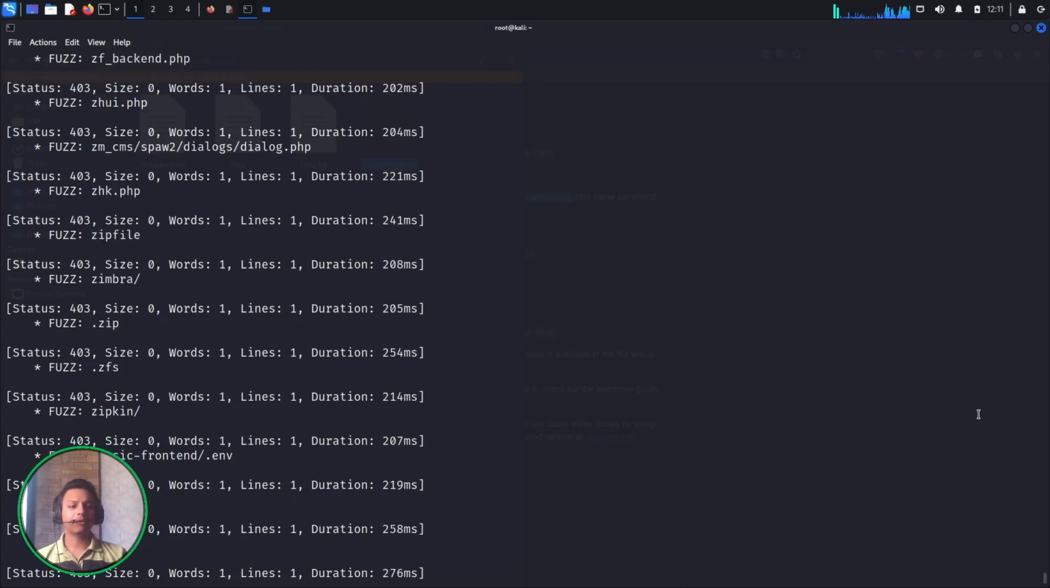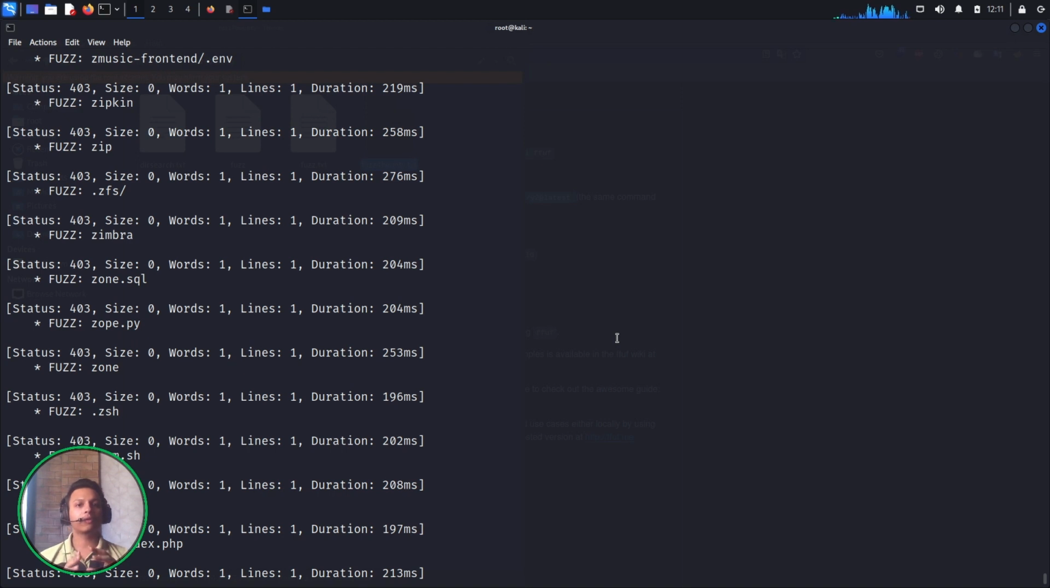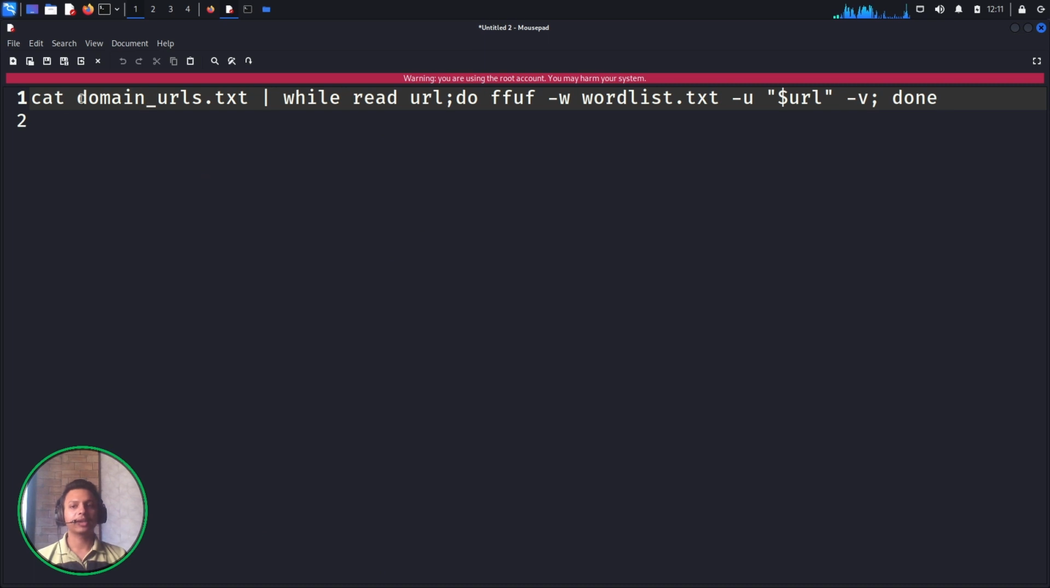Now, after the use of the basic fuzz, suppose I have the complete list of domains. Like suppose I don't want to just fuzz my netflix.com. I want to also scan the subdomains of the netflix.com. So what do we have to do? I had made one particular one-liner for that. So what it will do? So cat domain urls.txt, or you can directly add the subdomains.txt also.